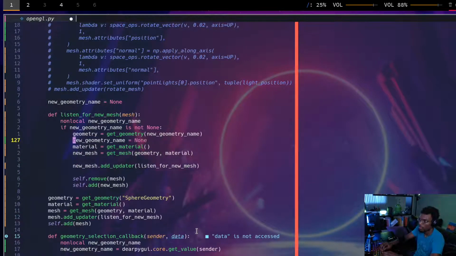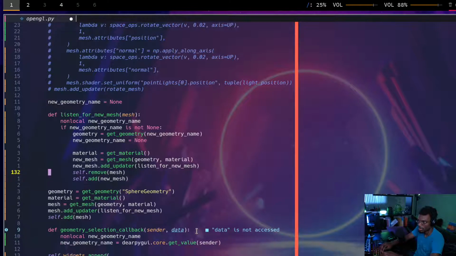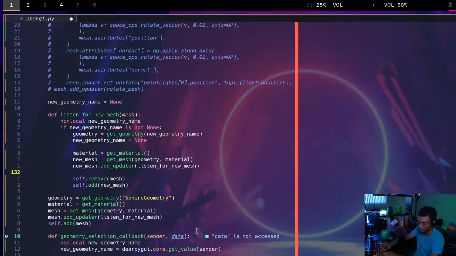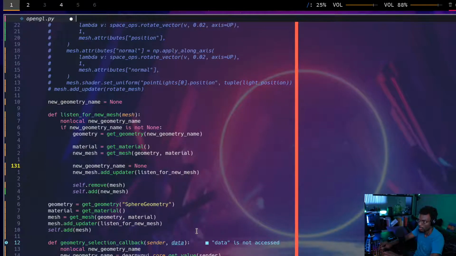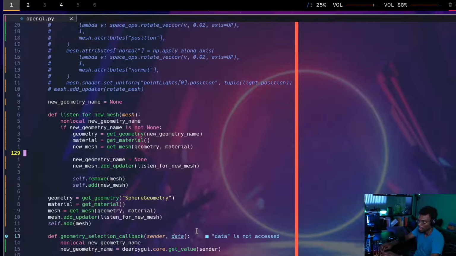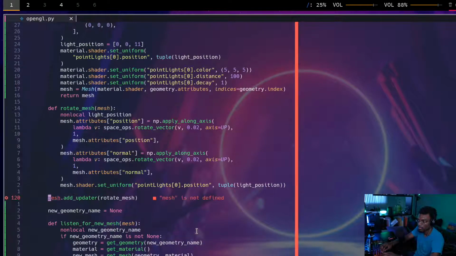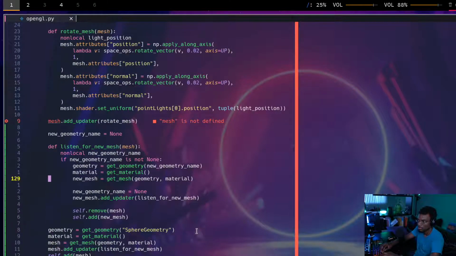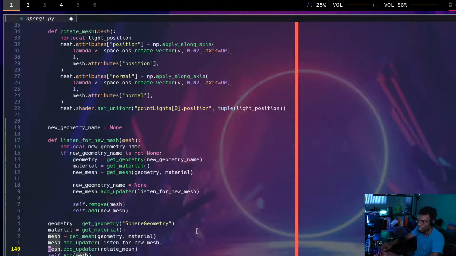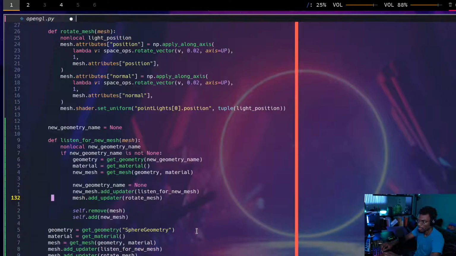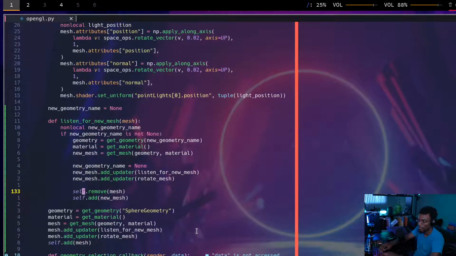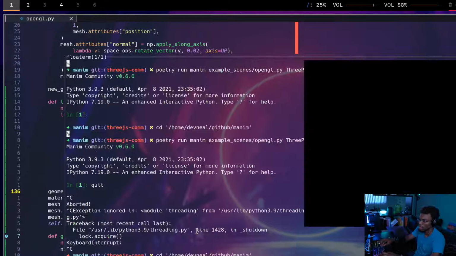Okay, but anyway, I'll just set it to none as soon as I don't need it. Well, no, I'll do it here. And then geometry, material, mesh. Clear it and add the updater and then replace it. Cool. So now I think I should be able to rotate them both. So here I'll do mesh.add updater this. Then I'll do it here too.